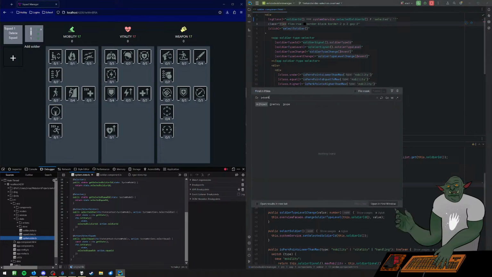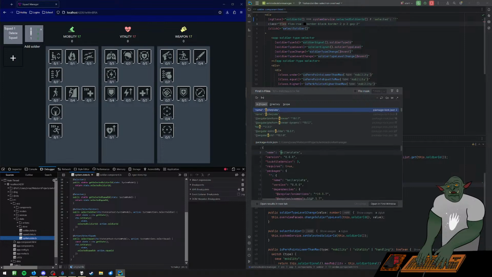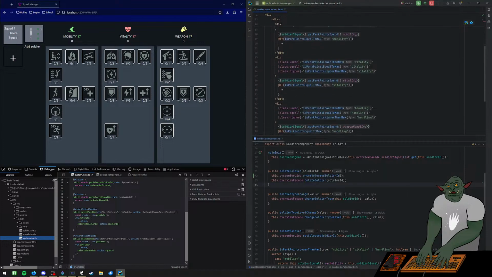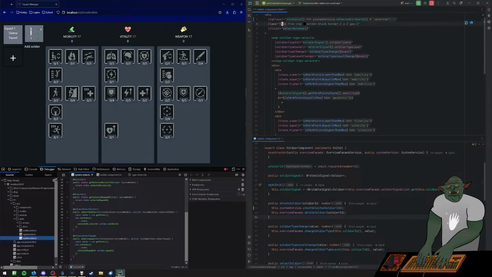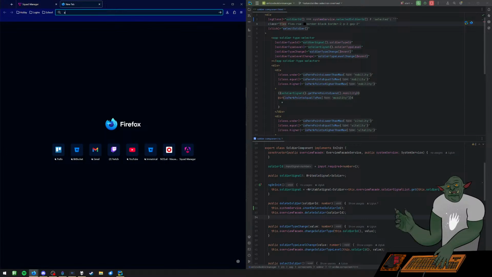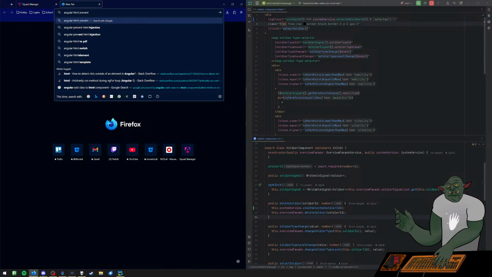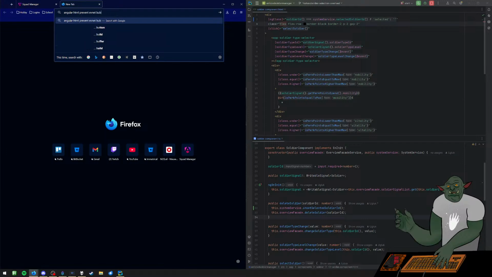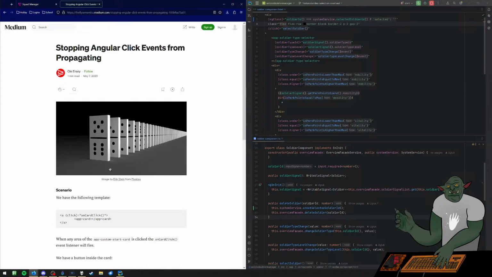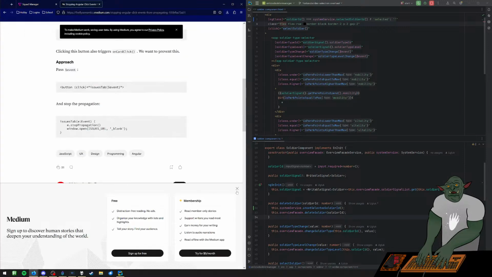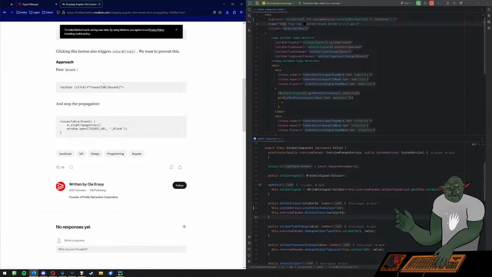I had a bit of code, prevent default? No. Something with bubbling? I've had this problem before, because technically you click it again, so it gets unselected. It gets selected again because you clicked it. So we need to make sure it doesn't do that. Angular HTML prevent event bubbling is the term, I believe. Propagating, whatever, it's all the same. Stop propagation.